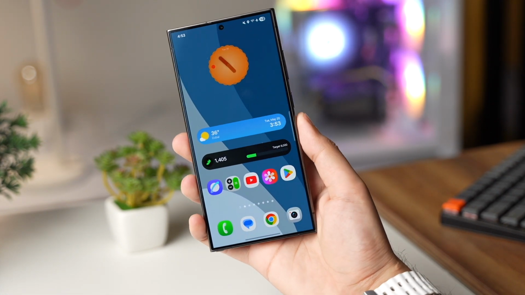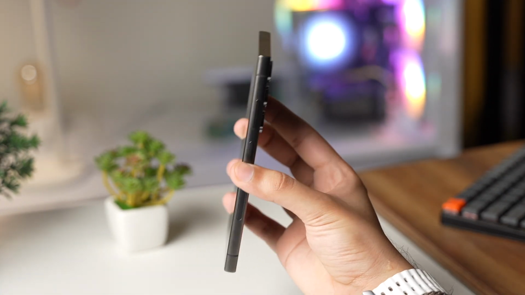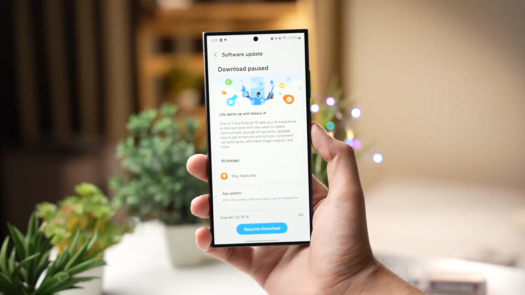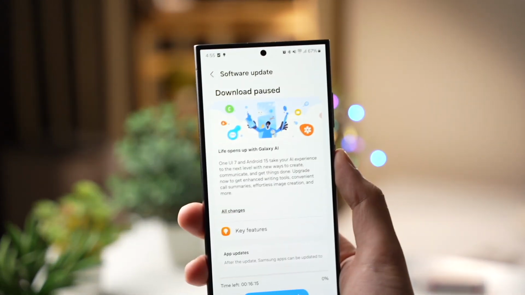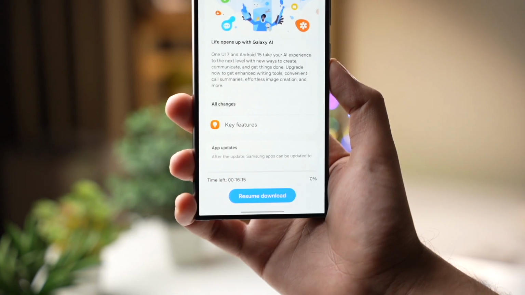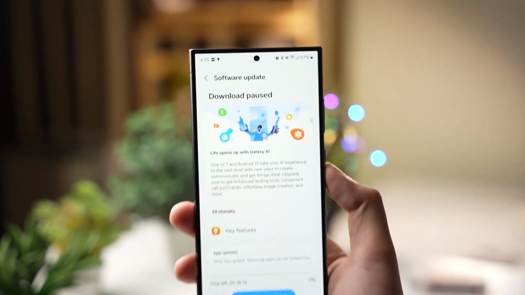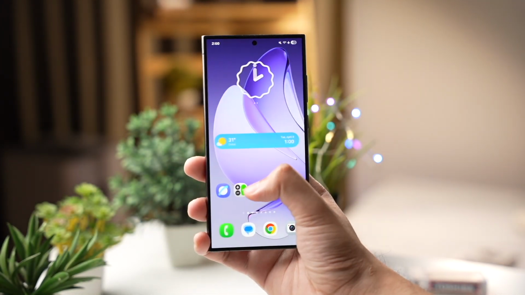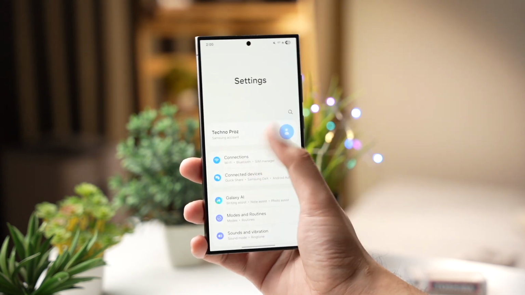Other thing that you should do is clear cache of your Galaxy phone after a major software update like OneUI 7. Once again, I have already made a video on that. Its link will be down in description that explains the process in a step-by-step way. So do check it out.